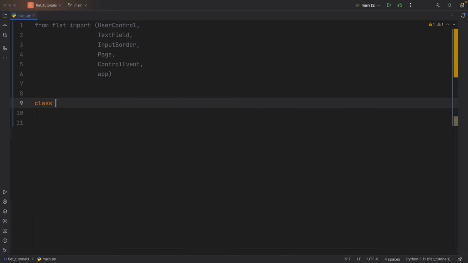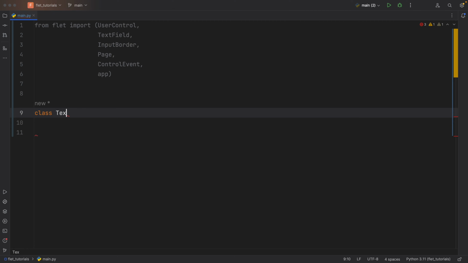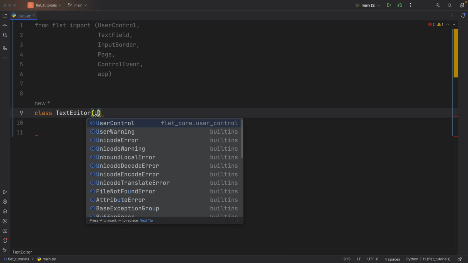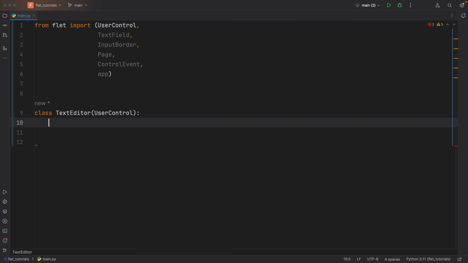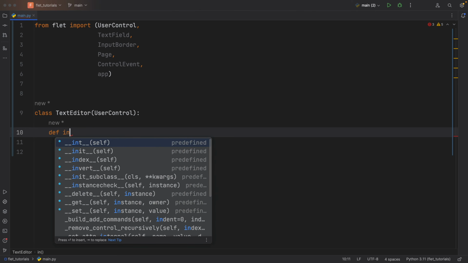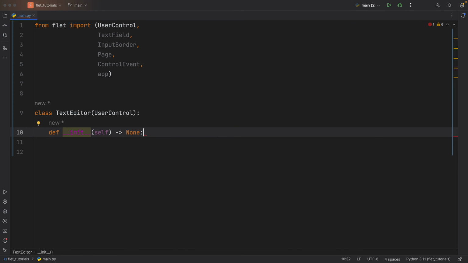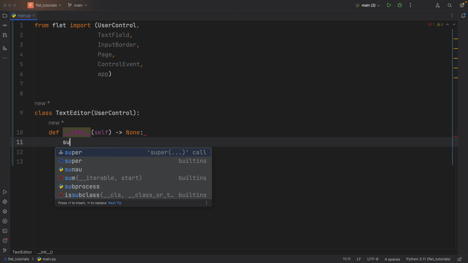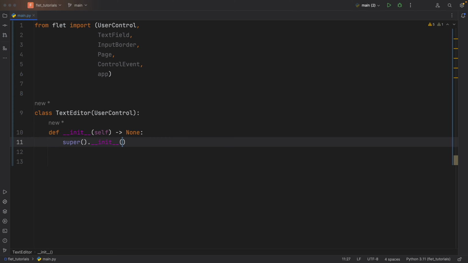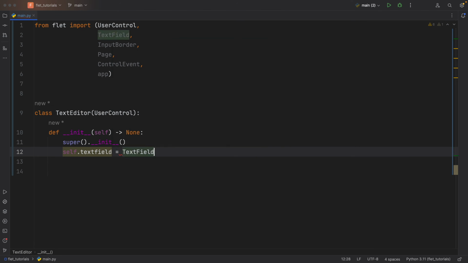And to do this, I'm going to create a component called text editor. And that's going to inherit from user control. And for the initializer, which returns none, we're going to specify first the supercall. So we can initialize the user control. But directly under that, we're going to create our text field. So self.textField is going to equal a text field. And here we're going to be able to customize it.